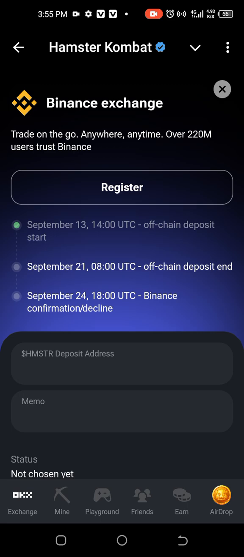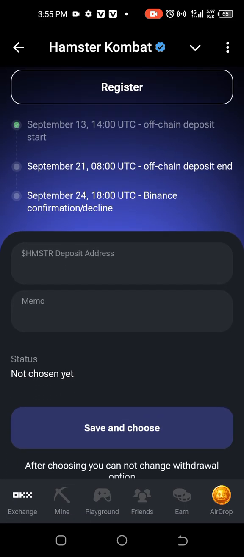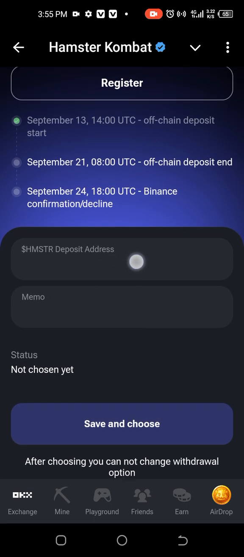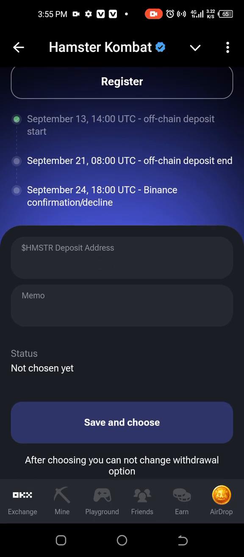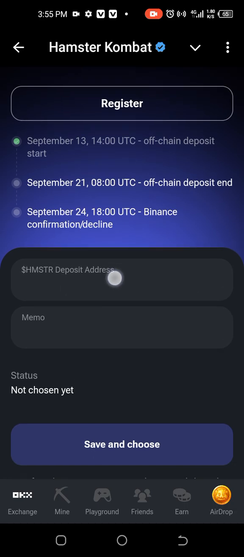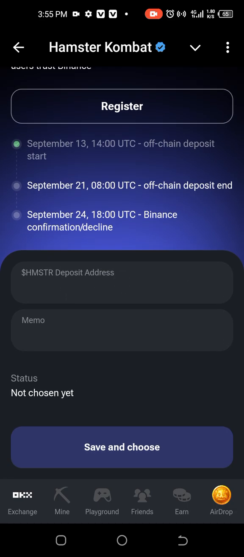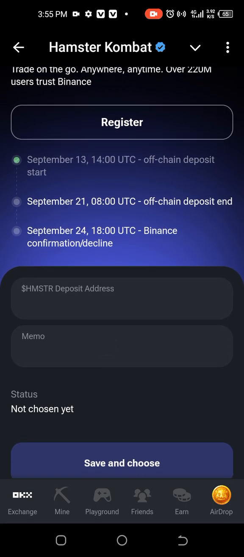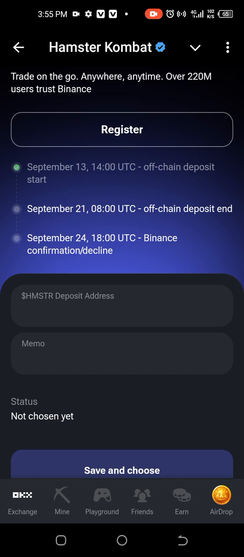You come here, and as you can see, if you have not registered on Binance, you click on register. But if you have registered, you go to your Binance, you copy the Hamster deposit address, and you paste it there. And after you have pasted your Hamster deposit address, which I'm going to show you shortly, you also need to copy your memo. Your memo is also important. Please take note. After you've copied the address and pasted it there, you also go and copy your memo.